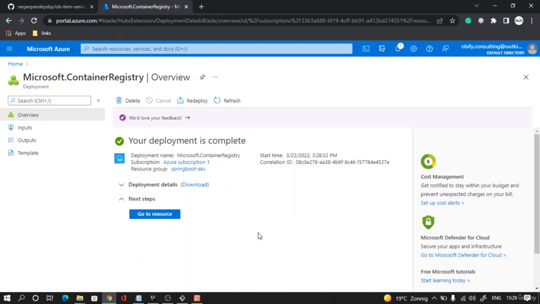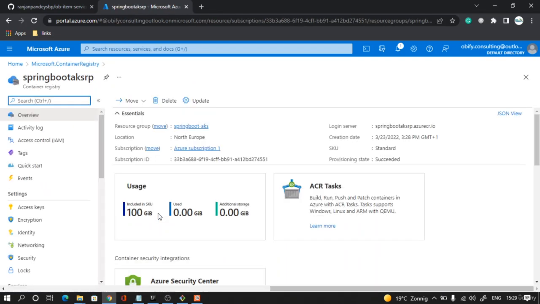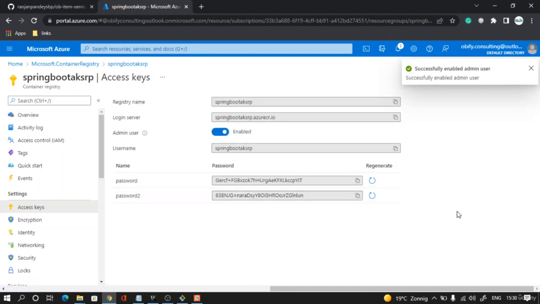Welcome. Now that the deployment of our container registry is over, we can click on this go to resource, and then we can see the details about the Azure container registry. But what we need is to click on this access keys. This is going to give us the username and password that we will need.